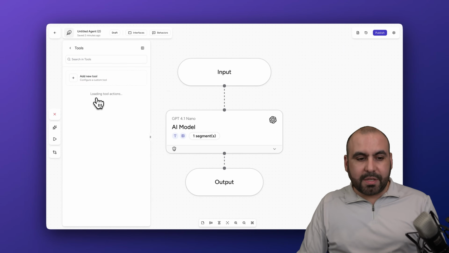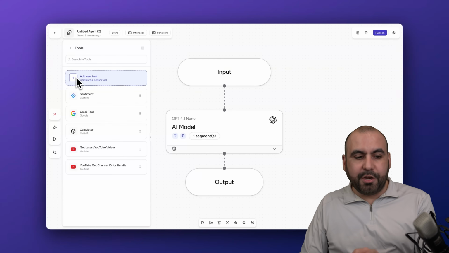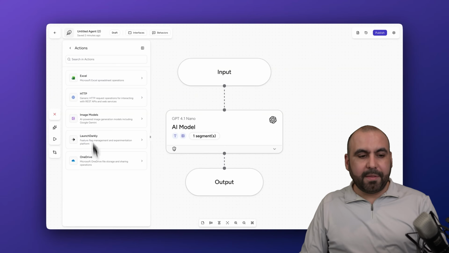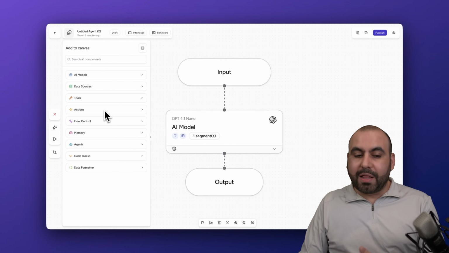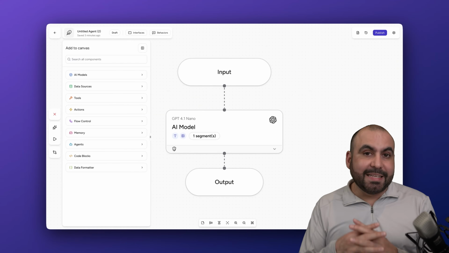There's also tools that you can implement into here. These are tools that I've already integrated with, and you can add a new tool right here. You got your actions to create actions here. Again, depending on your use case, these will be relevant or not. The flow control, memory, you can connect this with other agents inside of Airia.